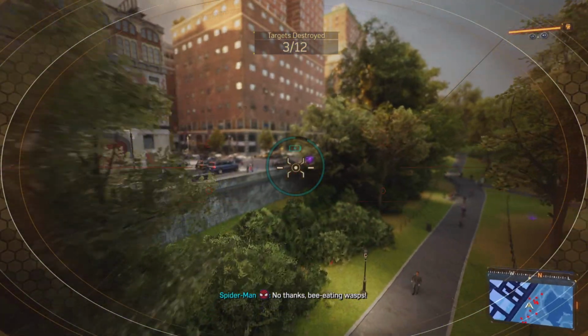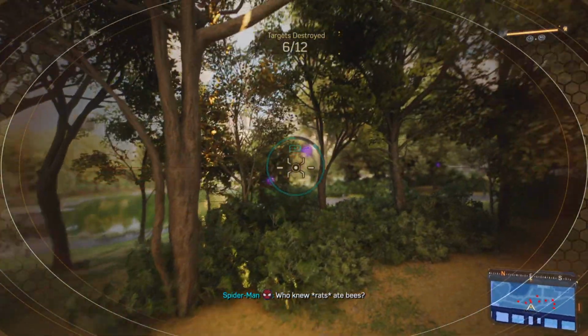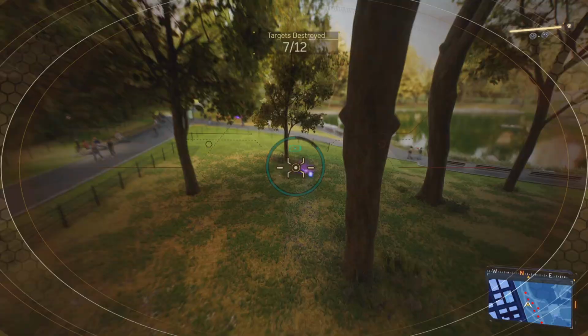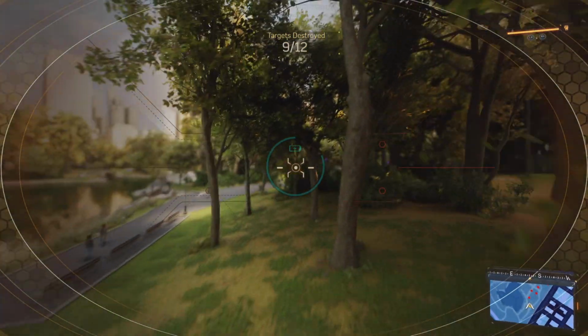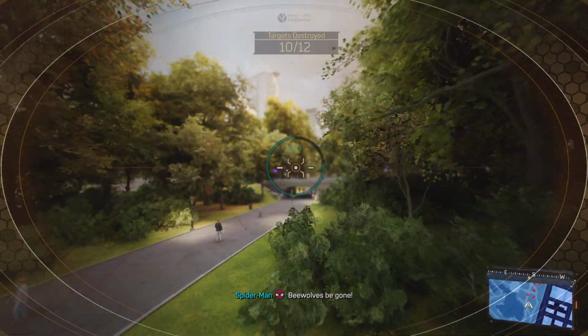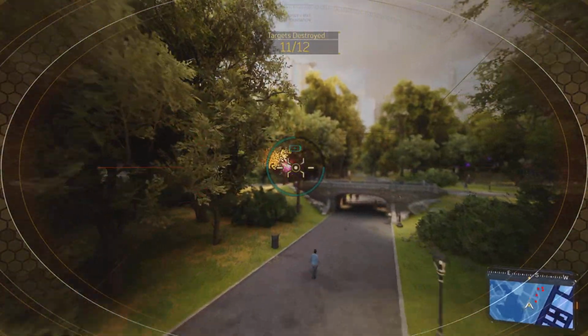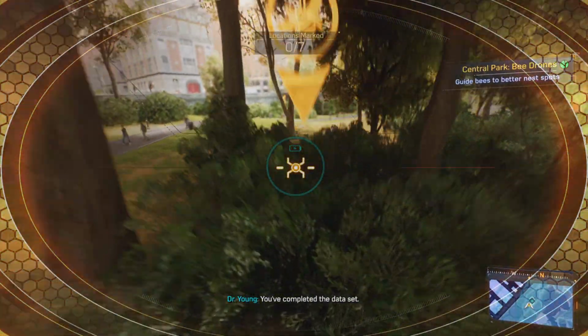No thanks, bee-eating wasps. Who knew rats ate bees? Rats sure will eat anything. Bee wolves, be gone. Gotcha. You've completed the data set.